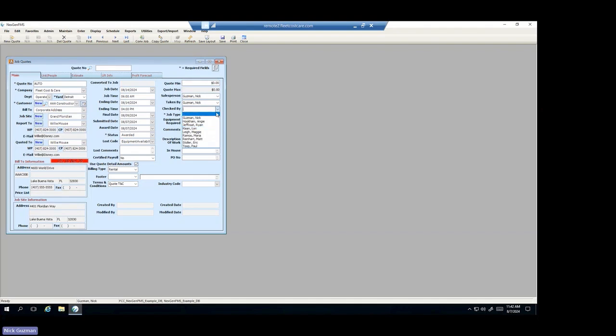This checked by, if you needed to do any sort of job site walk, for example, or you're going out on the job. If I went out and did a job site walk for this quote, I could put myself as checked by. If that's not needed, you don't necessarily have to fill out this checked by field. So that is what this is for.